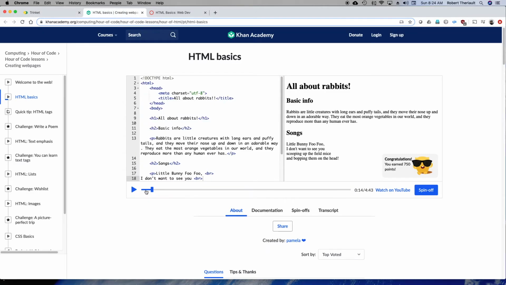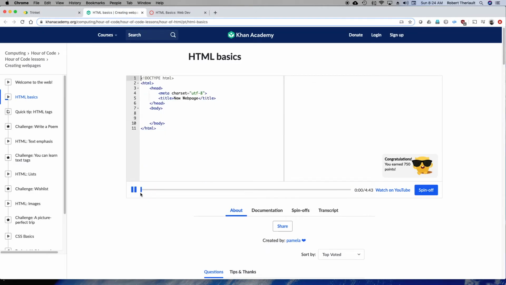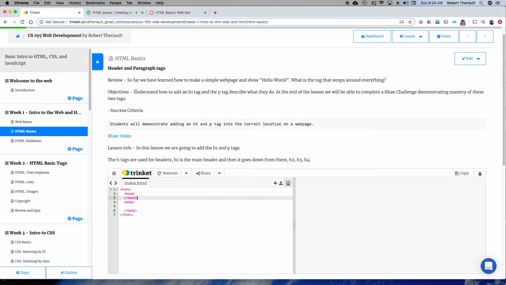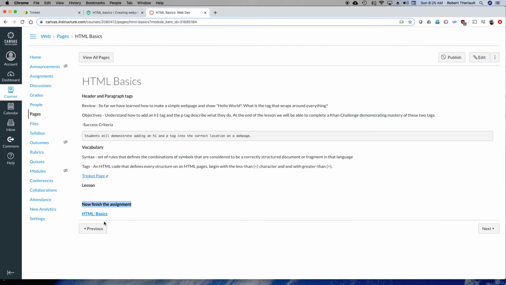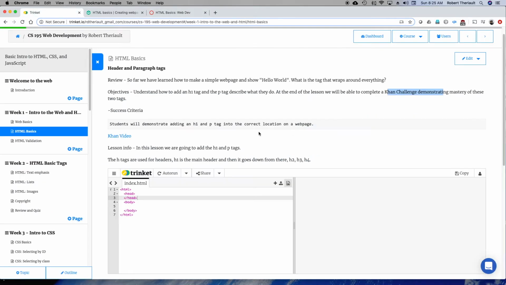But before we start, our objective is to understand how to add the H1 and the P tags, and really to understand what they are. So at the end of this lesson, again, you'll see that now you're finished with this assignment. When you're done with the lesson, you'll click on that. That'll take you to where you have all the activities to do for this lesson.